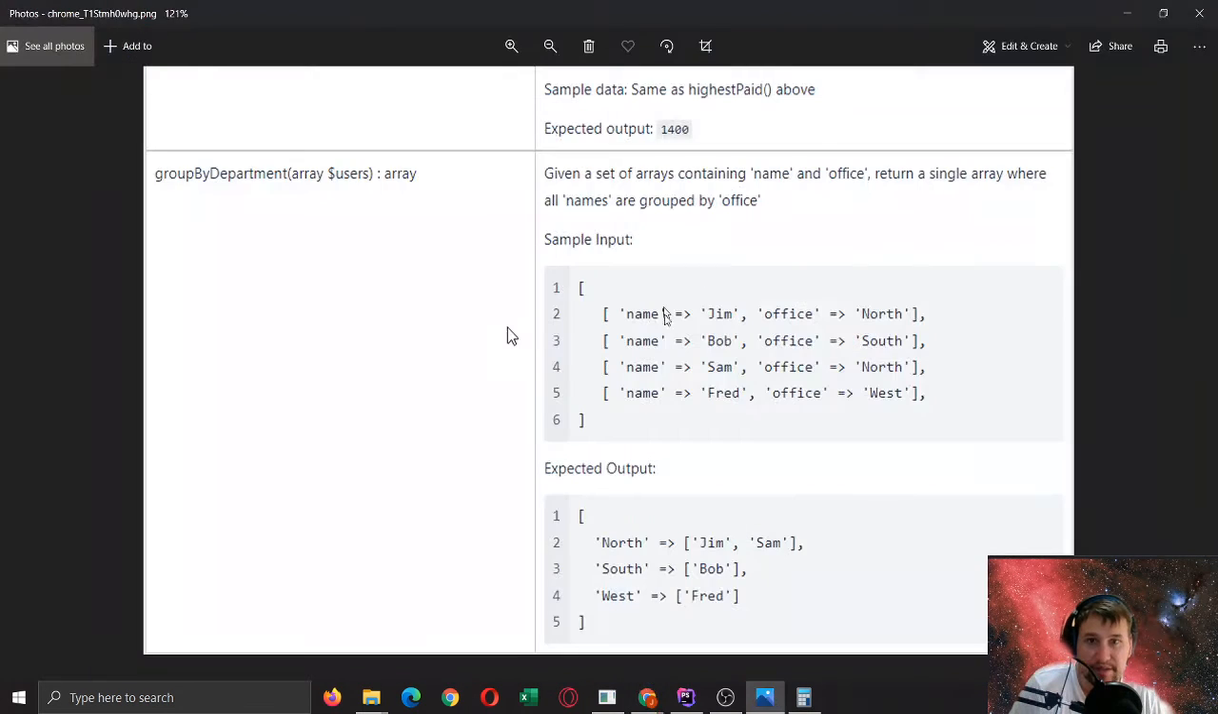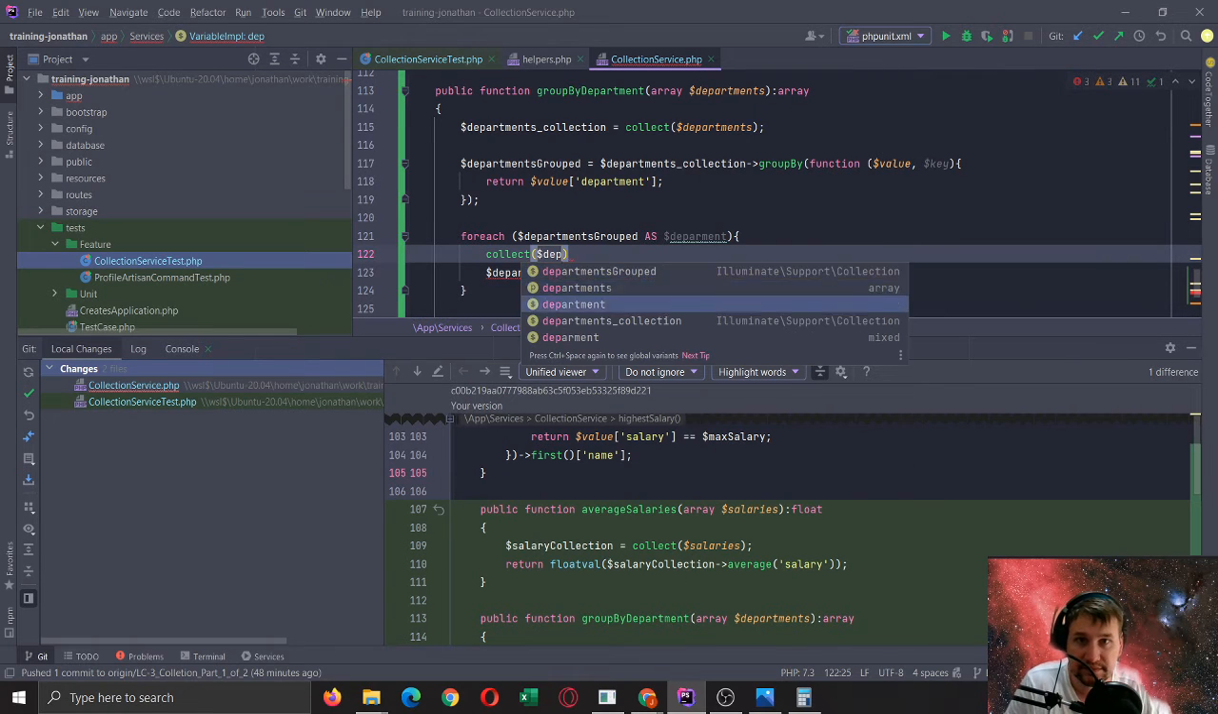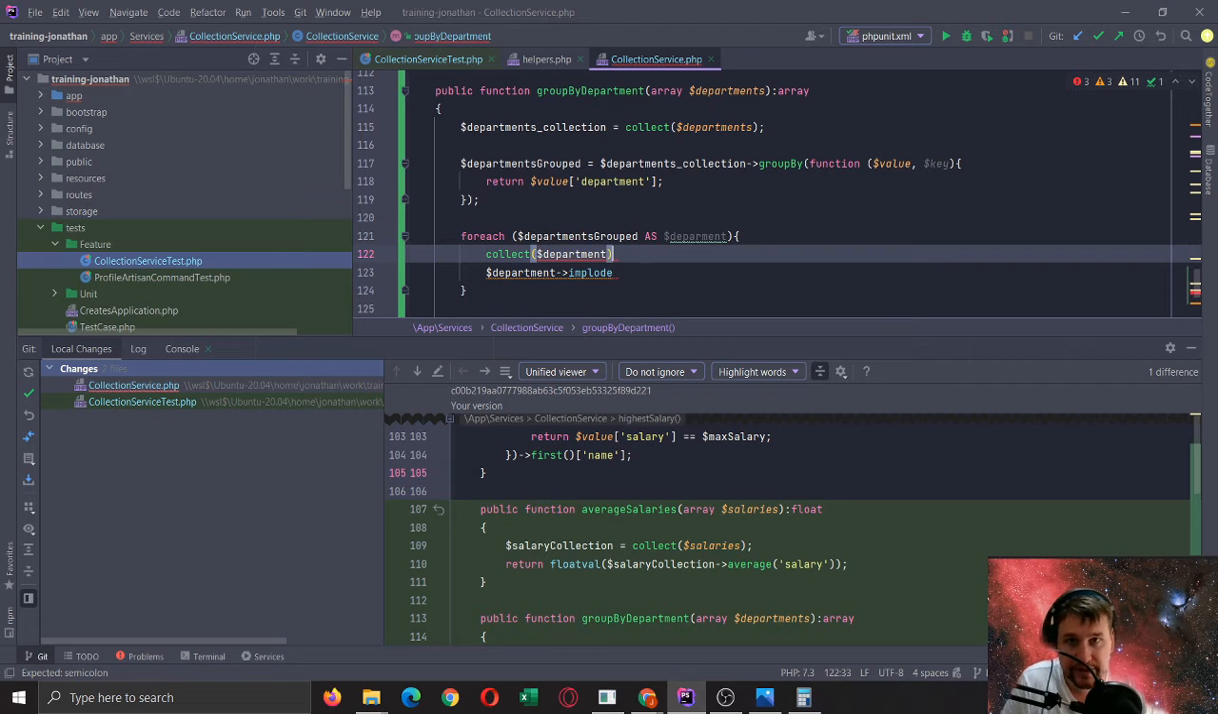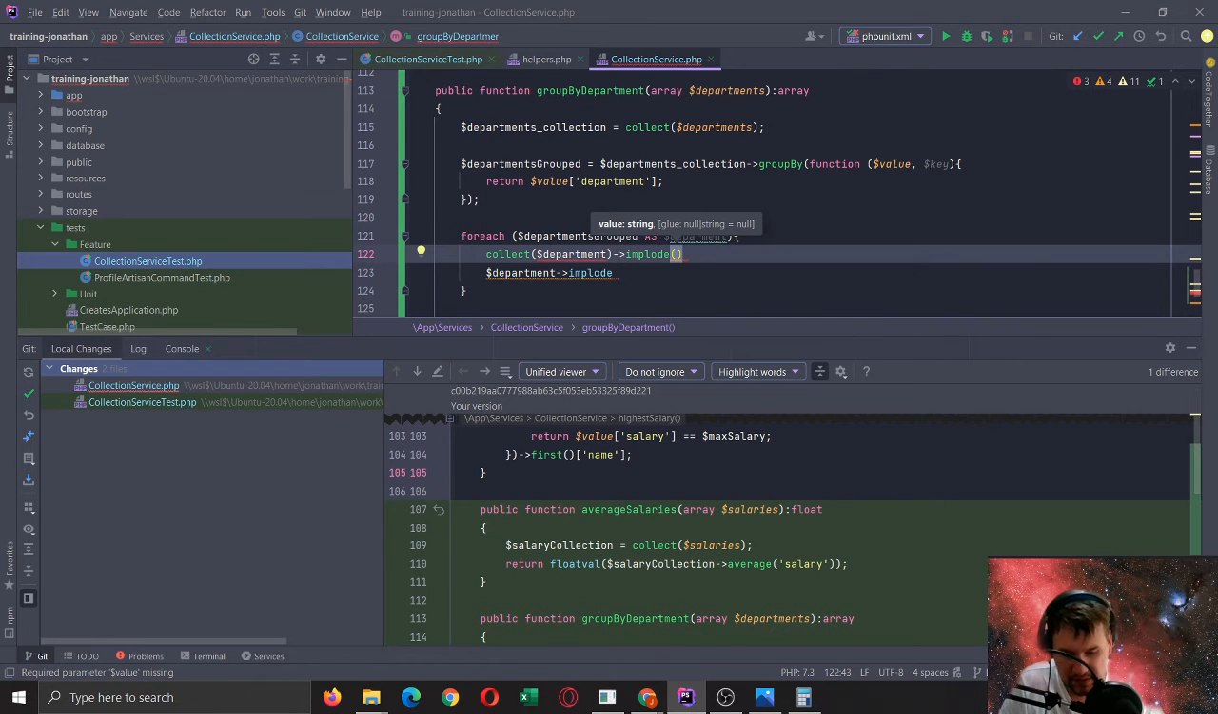Alright, that should be interesting. So first things first, we're gonna collect the department. Right, and off of that we're gonna be calling implode. See, that is actually outside. Implode. Reading name, and implode with a comma. So let's just actually see what that is like during the first round.